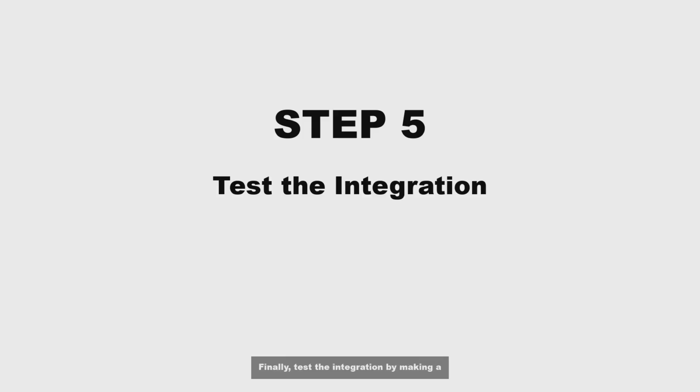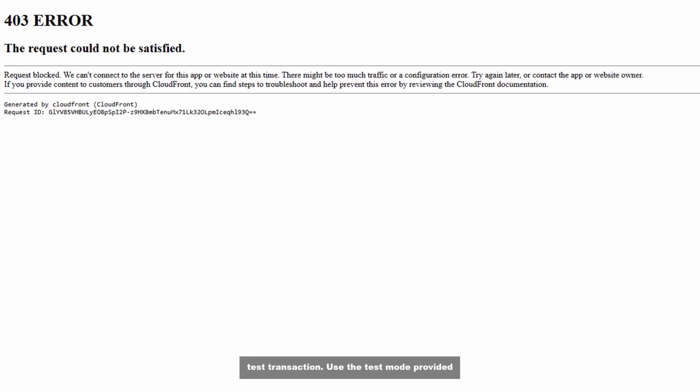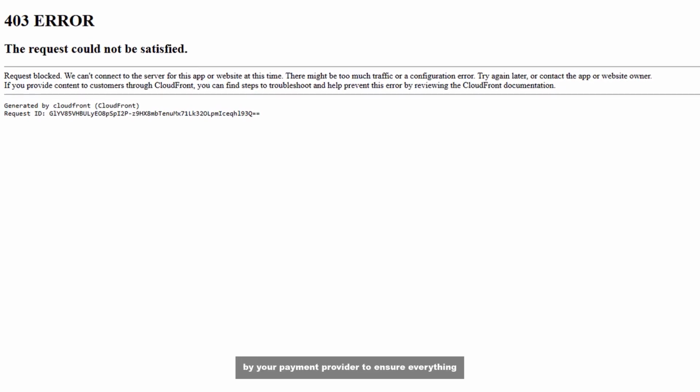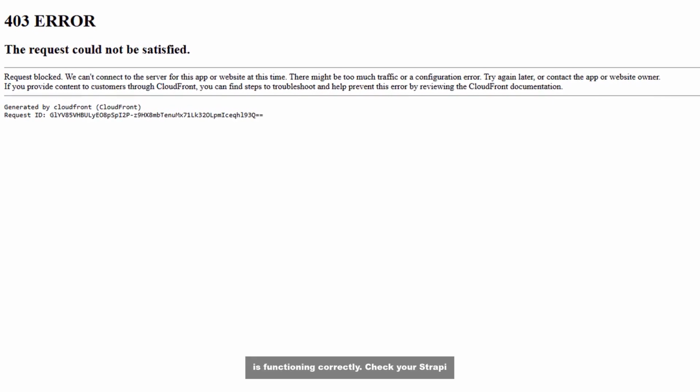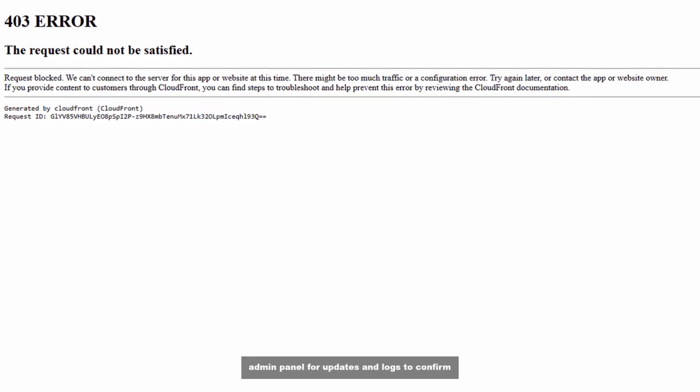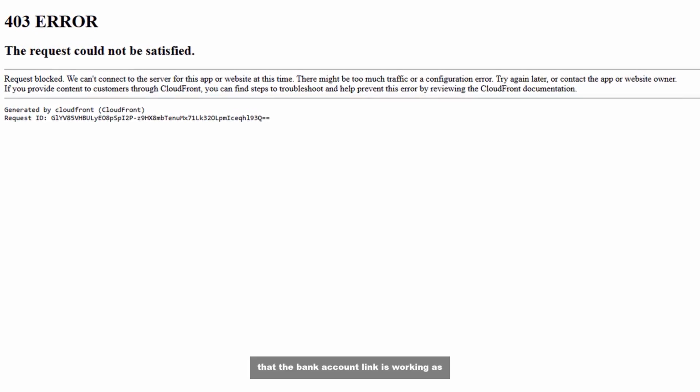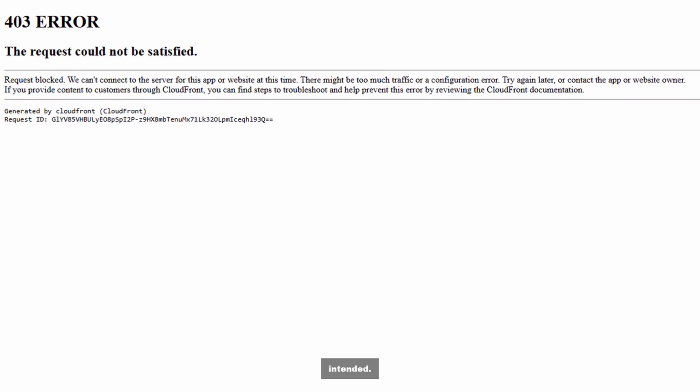Step 5. Test the integration. Finally, test the integration by making a test transaction. Use the test mode provided by your payment provider to ensure everything is functioning correctly. Check your Strapi admin panel for updates and logs to confirm that the bank account link is working as intended.